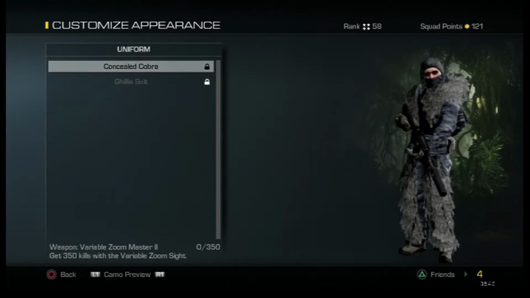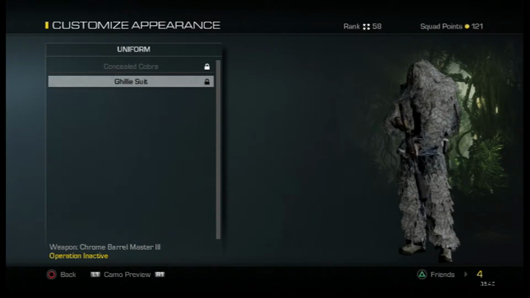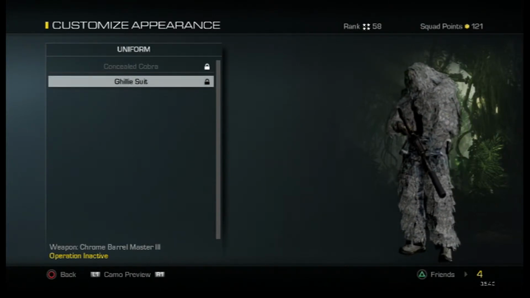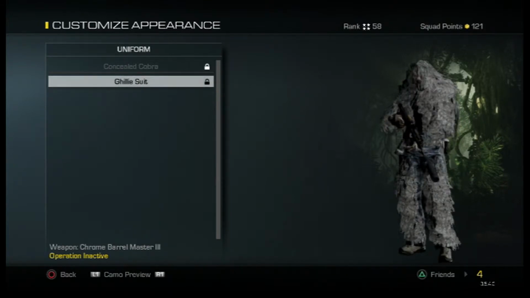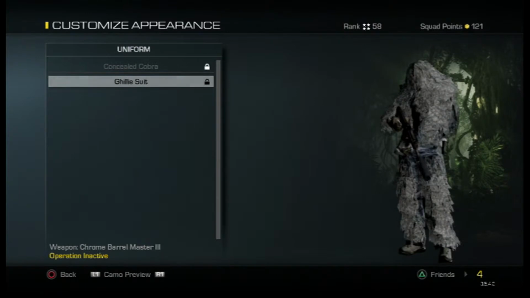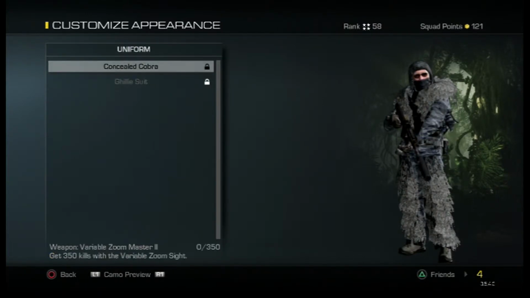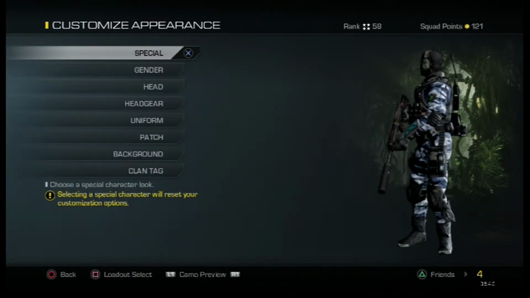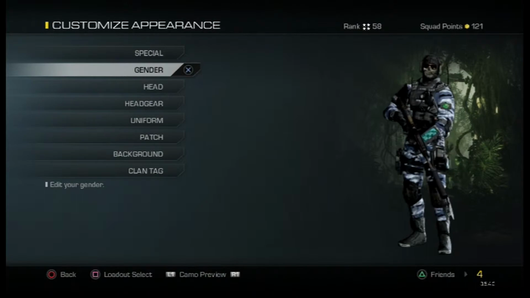The first one is variable zoom master, and I believe the second one is the chrome lined barrel. I think you have to get like 300 some kills with chrome lined barrel, but it doesn't show up now. I'm unsure why this operation is inactive. Couldn't actually tell you, this one's active, this one's inactive, maybe because I haven't gotten the first one. You may have to unlock the first one before you get the second one, but that's neither here nor there. We'll figure that out later, and I'll go over that in a future video.